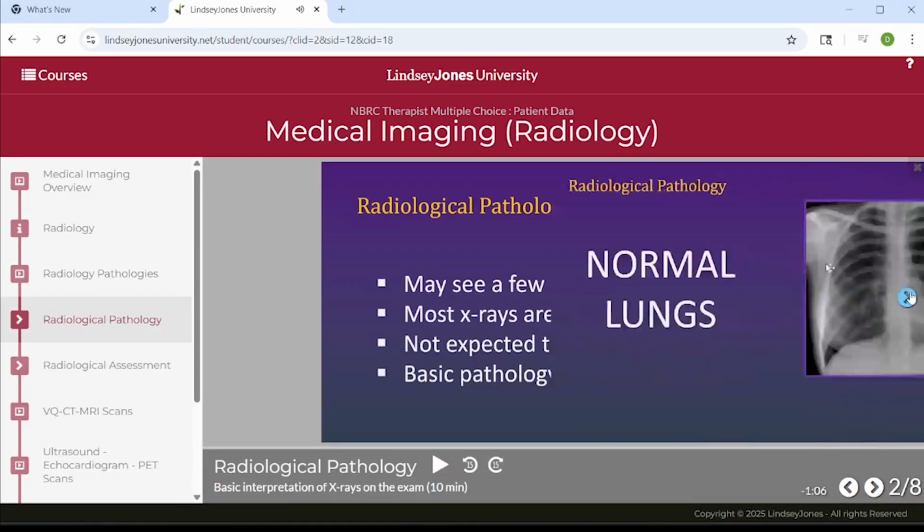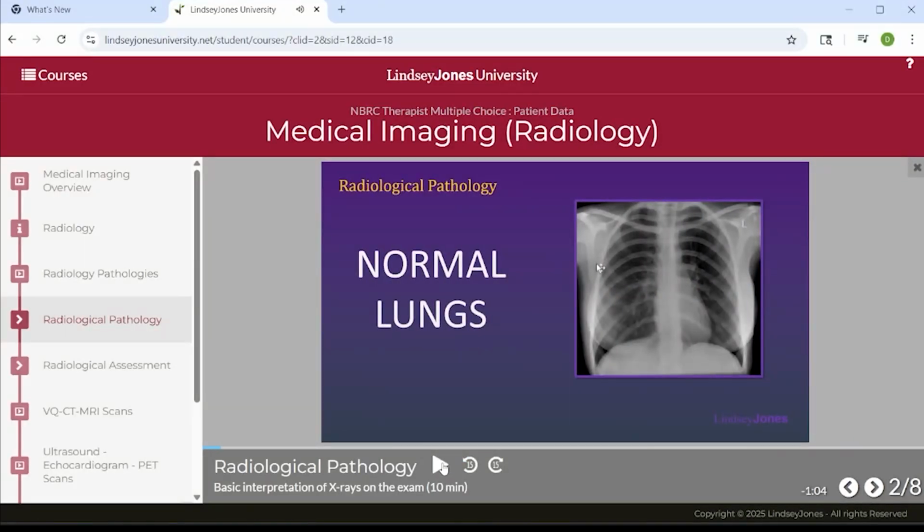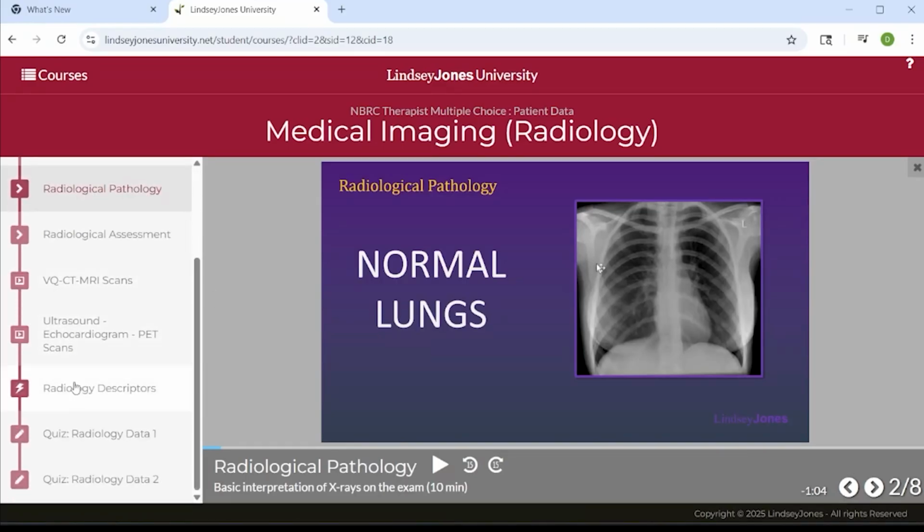So you can go from slide to slide. It's just kind of like a PowerPoint, and it's a little bit redundant. You may have seen that in the video, but now you can slow down and look at the slideshow and learn a little bit more. Then there's some more videos here.